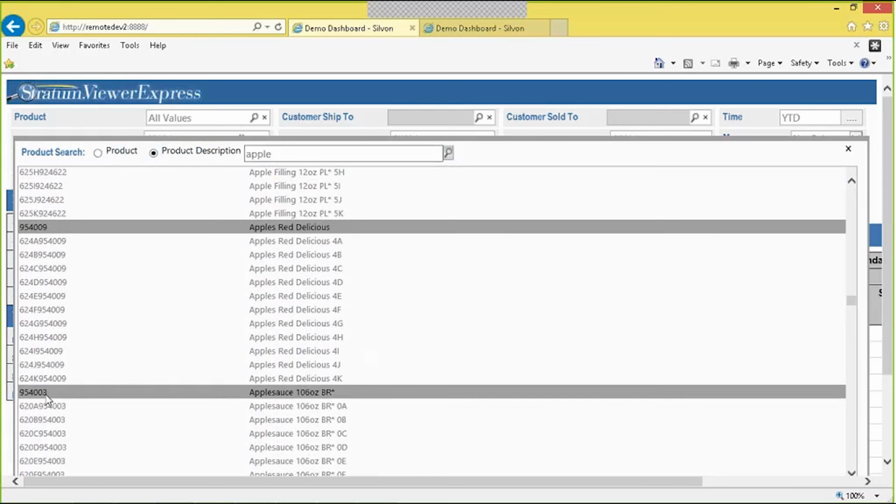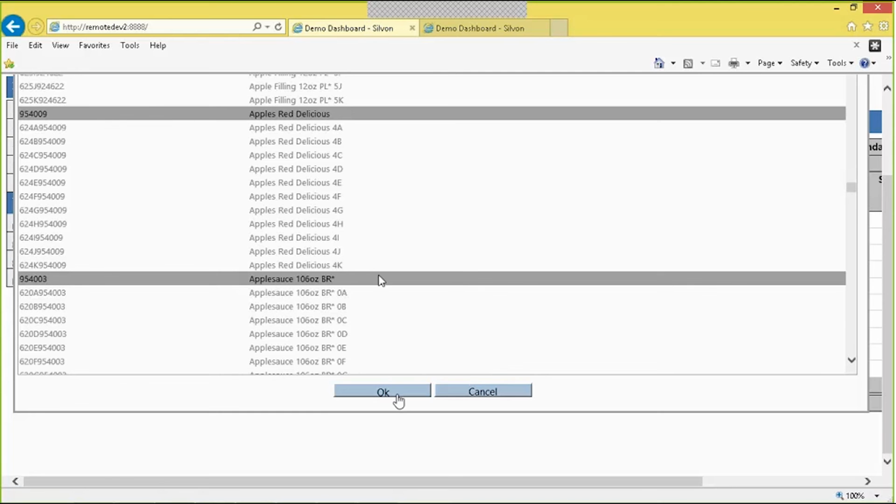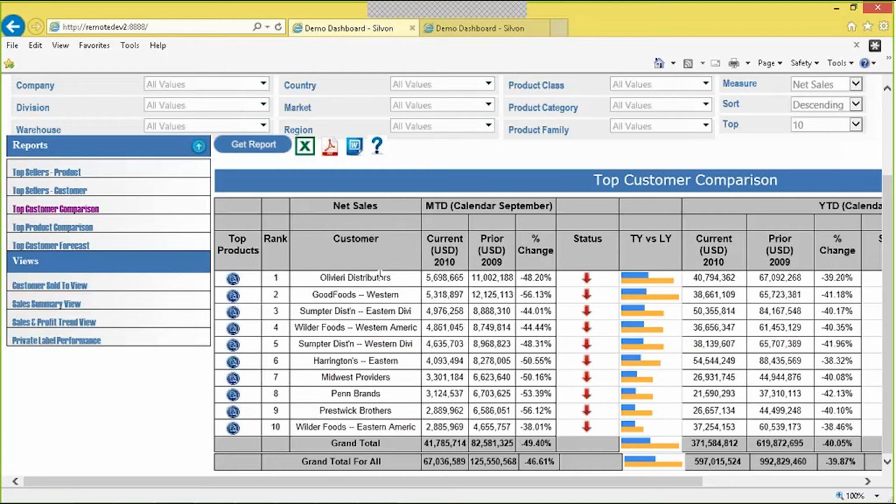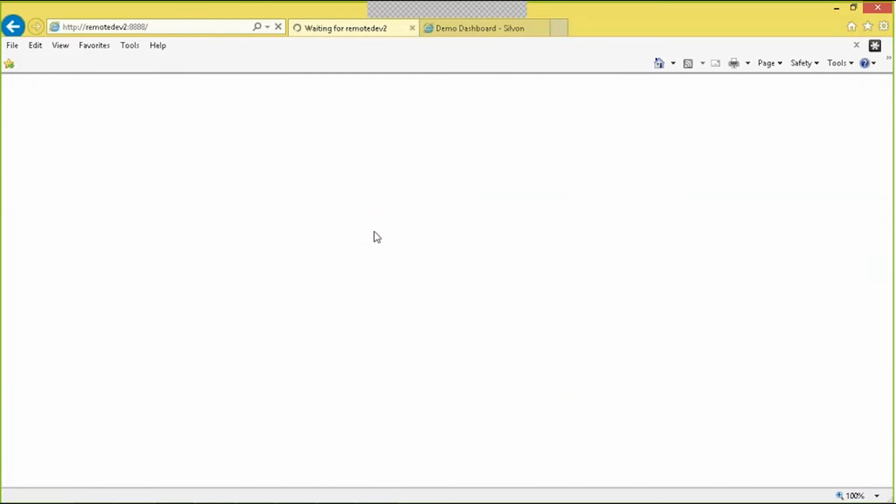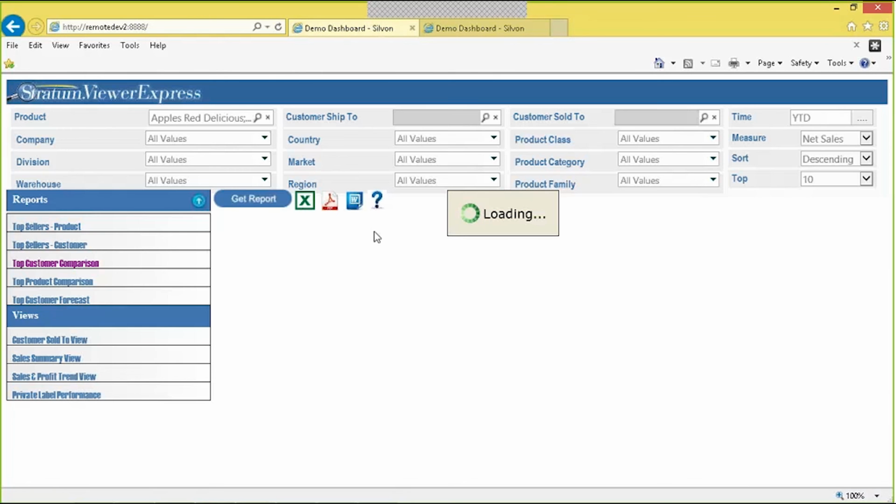And again, I can select more than just one here too. So I'm picking both my applesauce and my Apple Red Delicious products. I make my selections, I click OK, and I select Get Report. So now I'm filtering this report on two different items or two different SKUs.